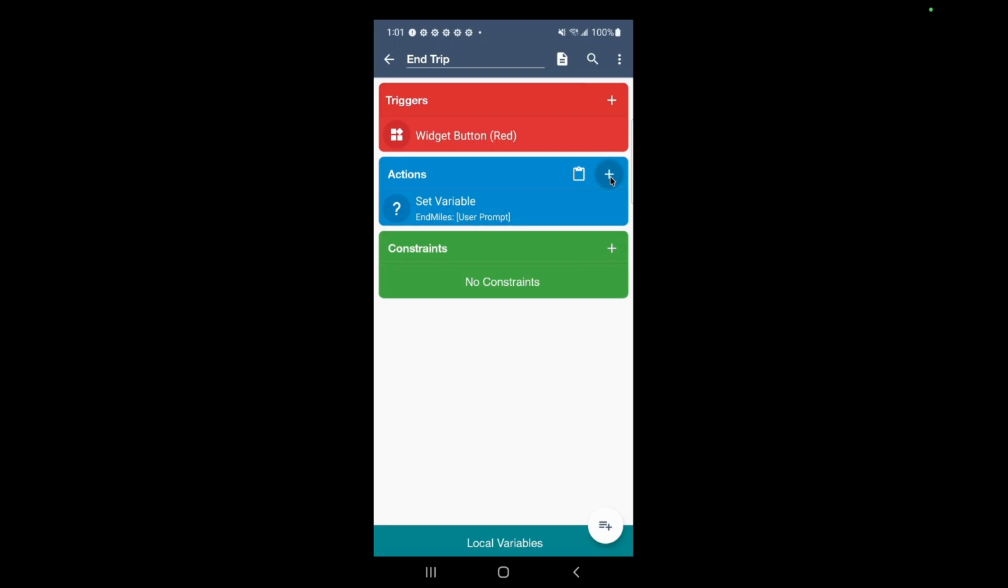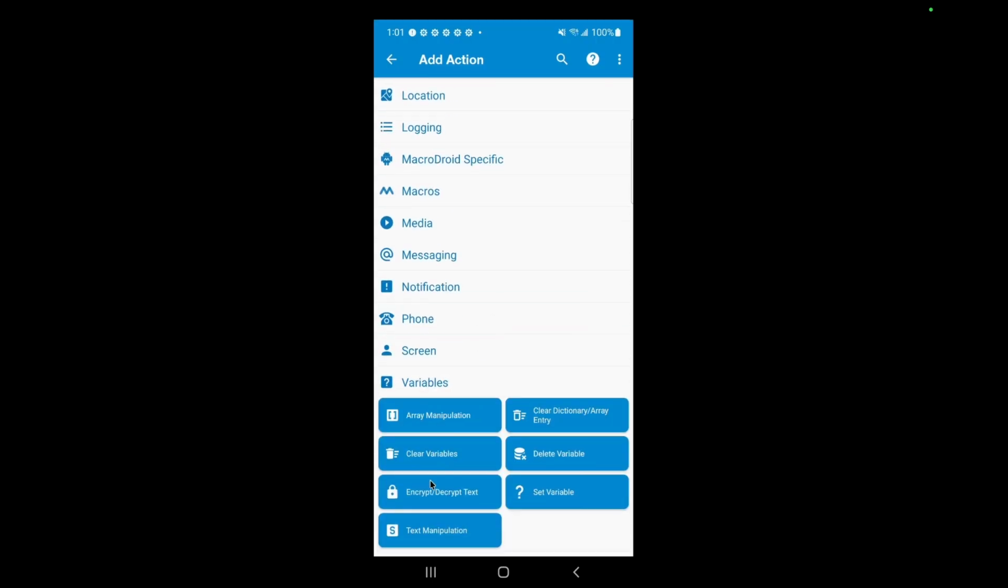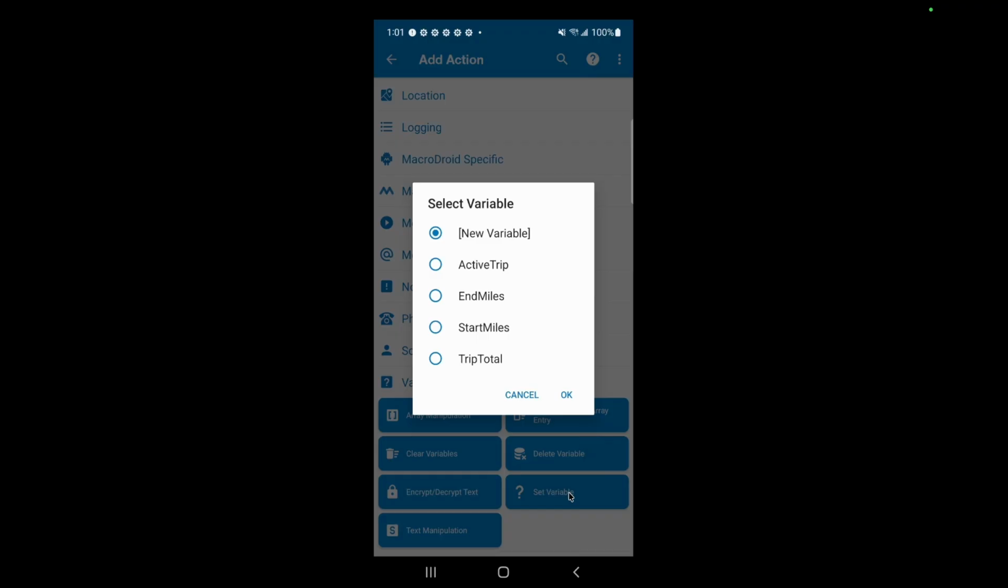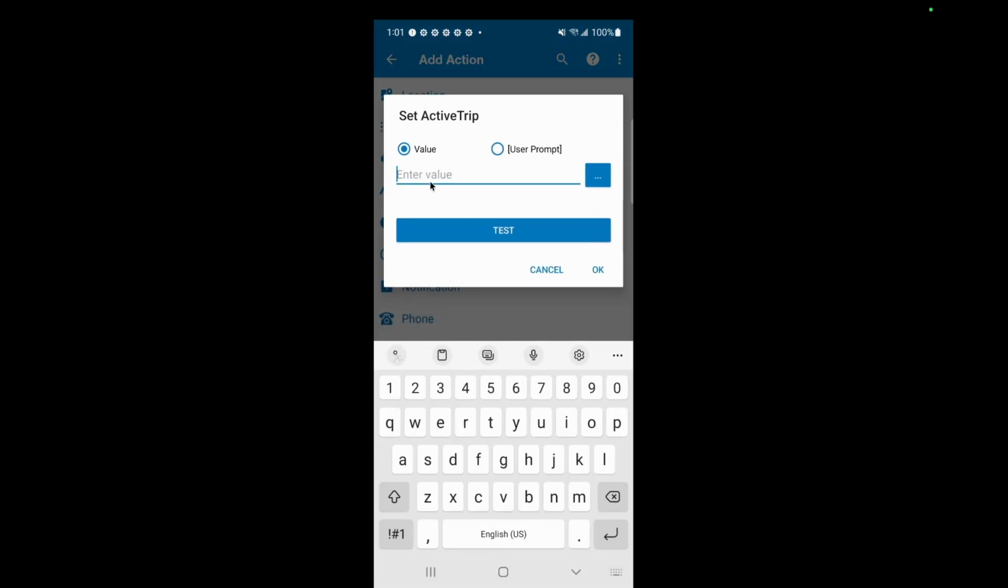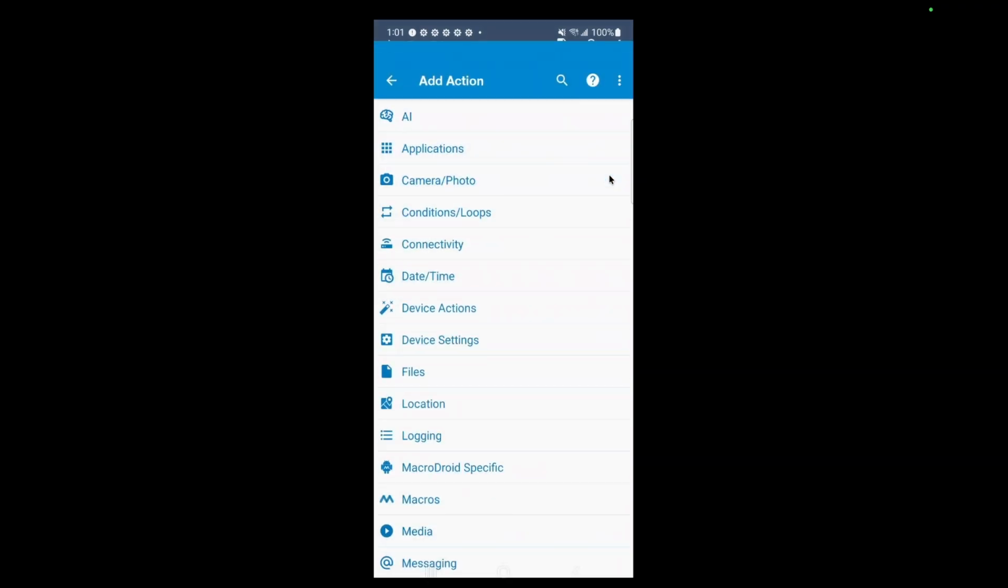We're going to add another action. This will be another variables, set variables, and this will be the active trip. Okay, and this we're going to set to no, all caps. All right, now that one's done. So now we're going to want to get our HTTP request. So let's add the action.